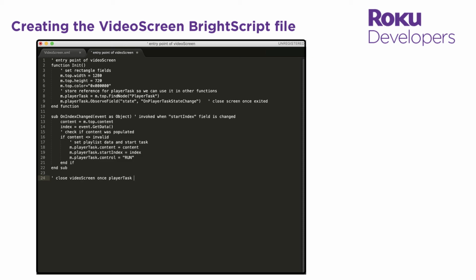The next method we'll create is the onPlayerTaskStateChange handler. As previously mentioned, this method is called to close the video screen after all the videos in the playlist have been completed or playback is stopped. So first, let's use the event's getData method to get the state of the PlayerTask. And let's add logic to check whether the PlayerTask's state field is either done because the playlist has been completed or stopped because playback was stopped.